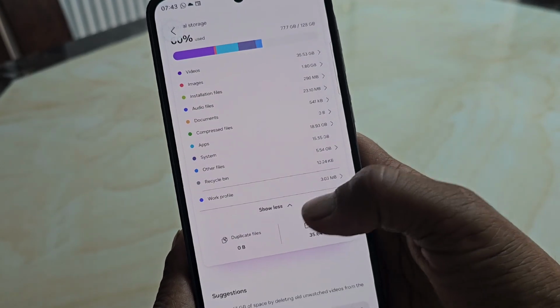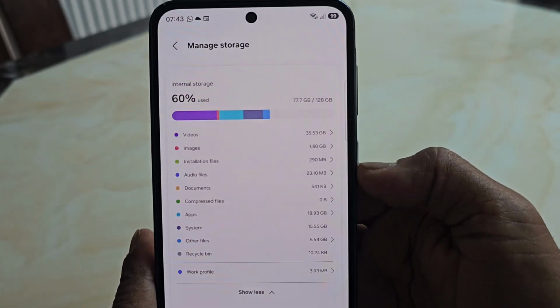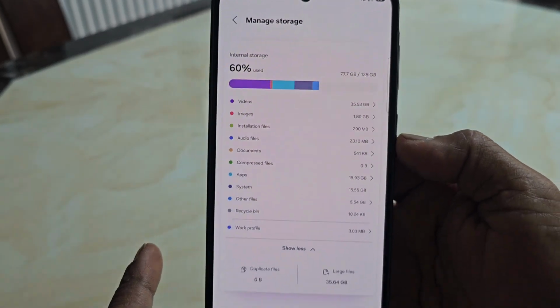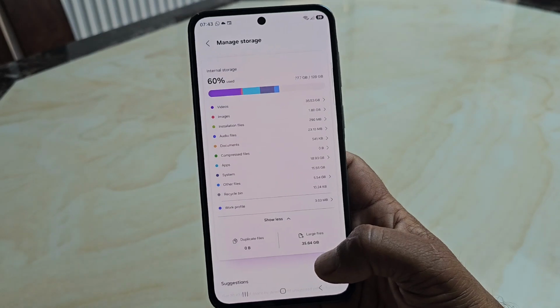In this video, I'll show you how to find and delete these hidden files step by step without installing any extra apps. Welcome back to the channel. Let's clean your phone and get back your lost storage.